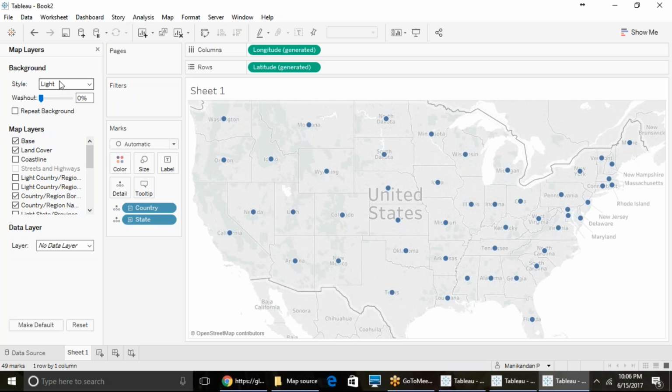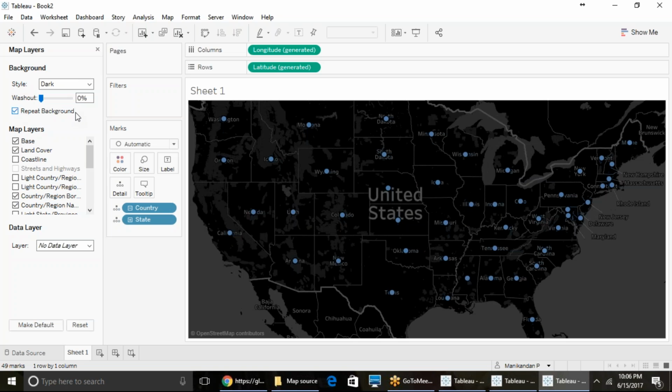By default it would be on your light background. Apart from your map areas, if you want to have the same background for the other areas also, in that case you use the repeat background. When you give repeat background, other areas would also be repeated with your same background.